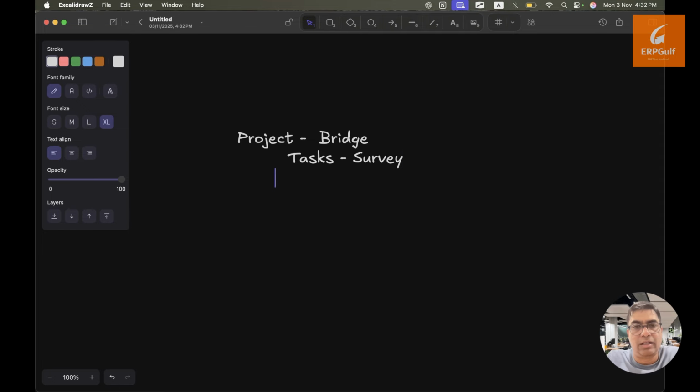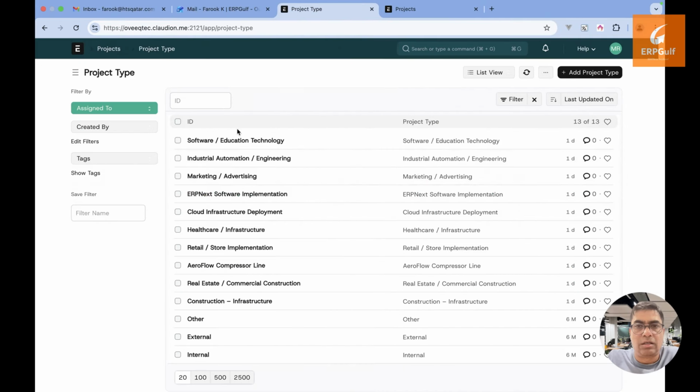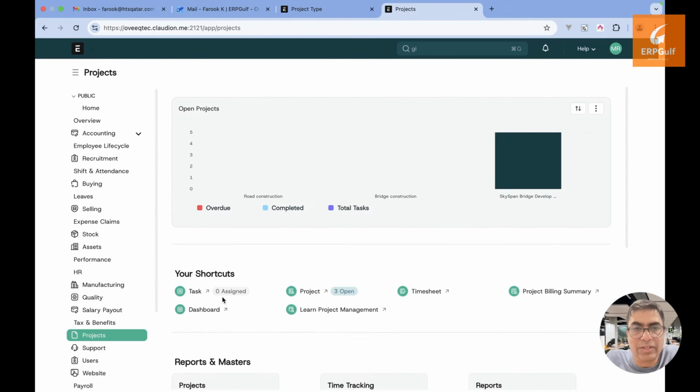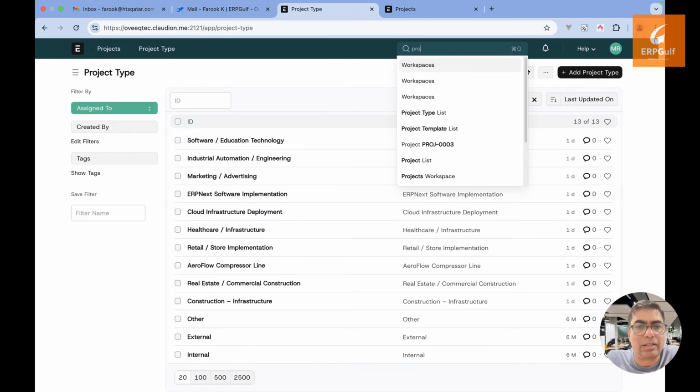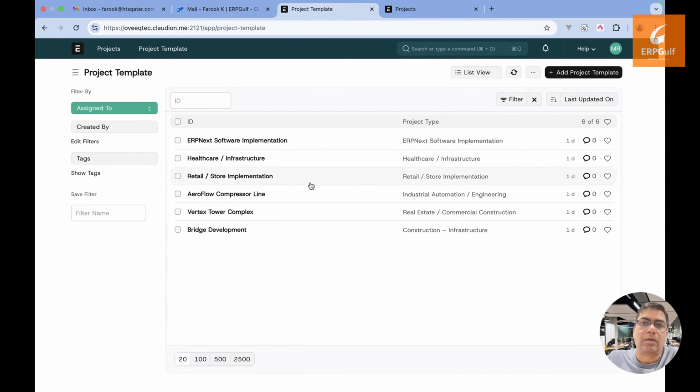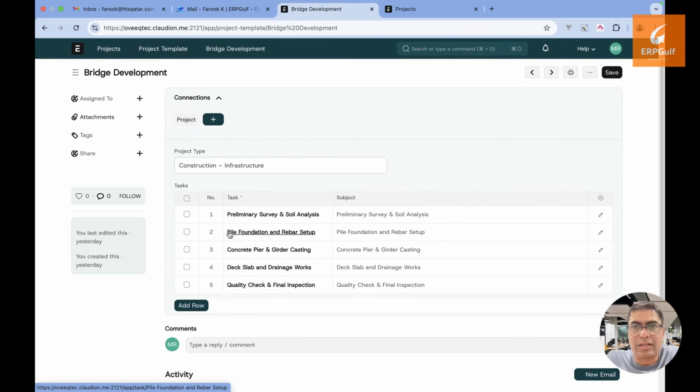Tasks like survey, building foundation, or checking soil or something. I have it here. I'll take a project template from here, the project type. I'll take a project template. It's a little bit of starting trouble we have, so I will just try to go. Okay, I'll tell you. There's a template.